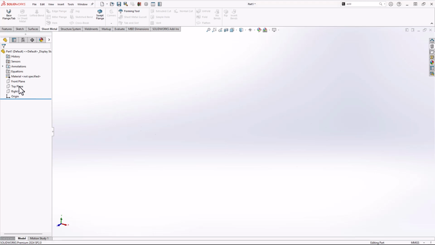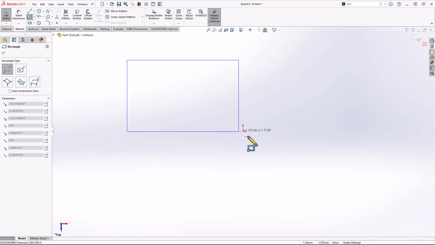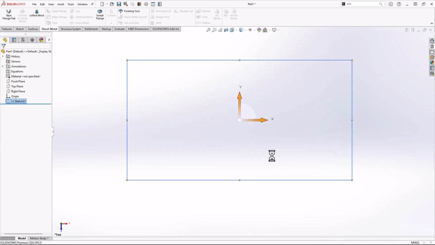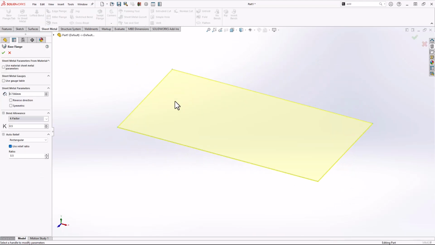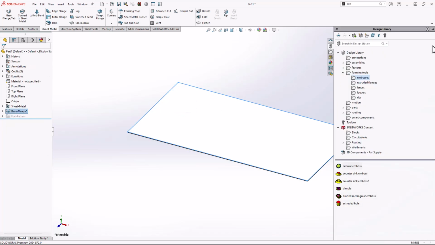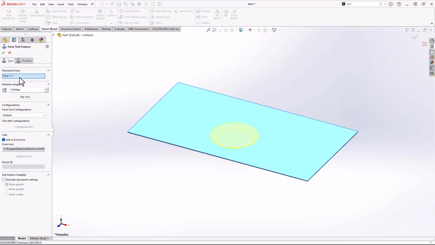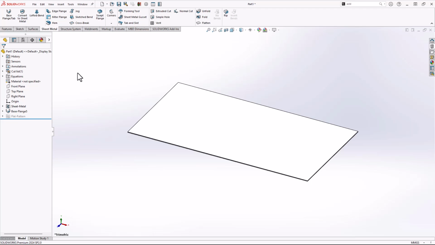In SOLIDWORKS 2024, you can use the new stamp tool to create sketch-based parametric forming tools to apply to sheet metal parts. You can create a sketch with a few parameters to stamp or form the sheet metal. In earlier releases, you had to define all sketches and features, save the forming tool as a part, SLDFTP, then apply it to sheet metal.